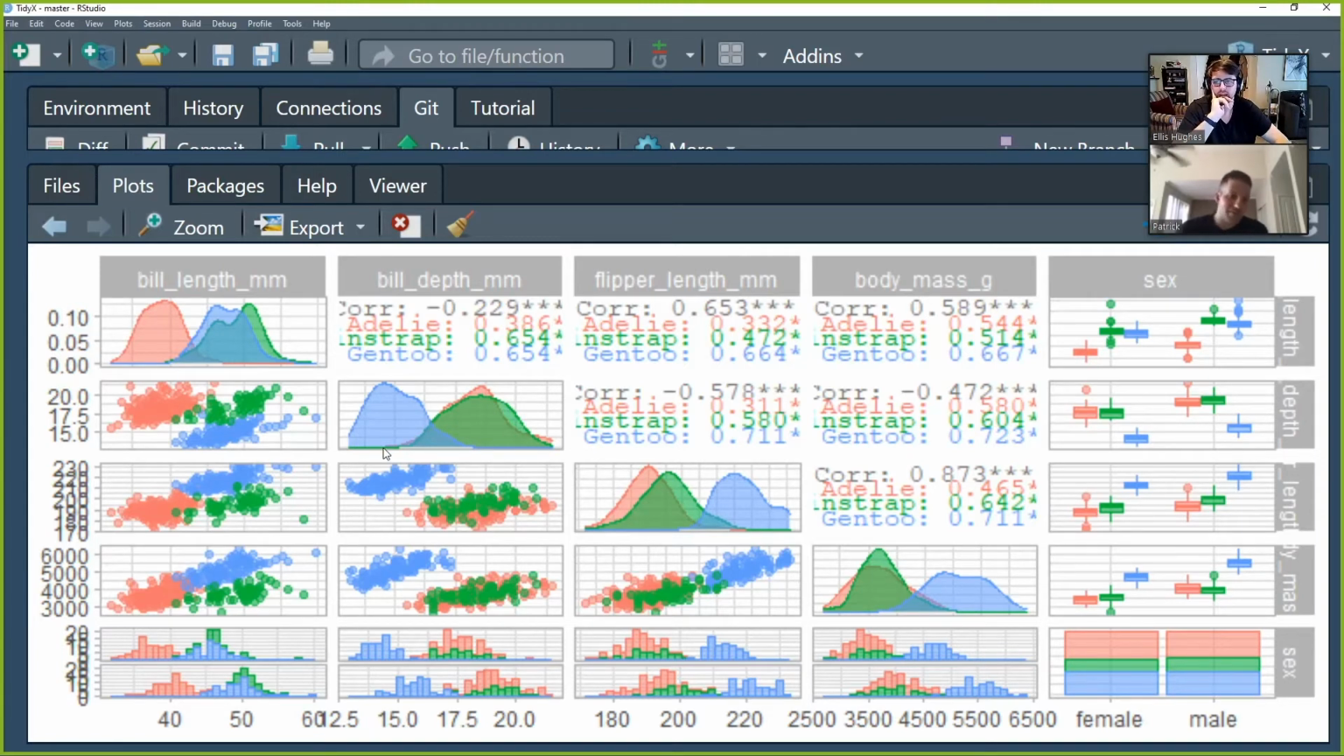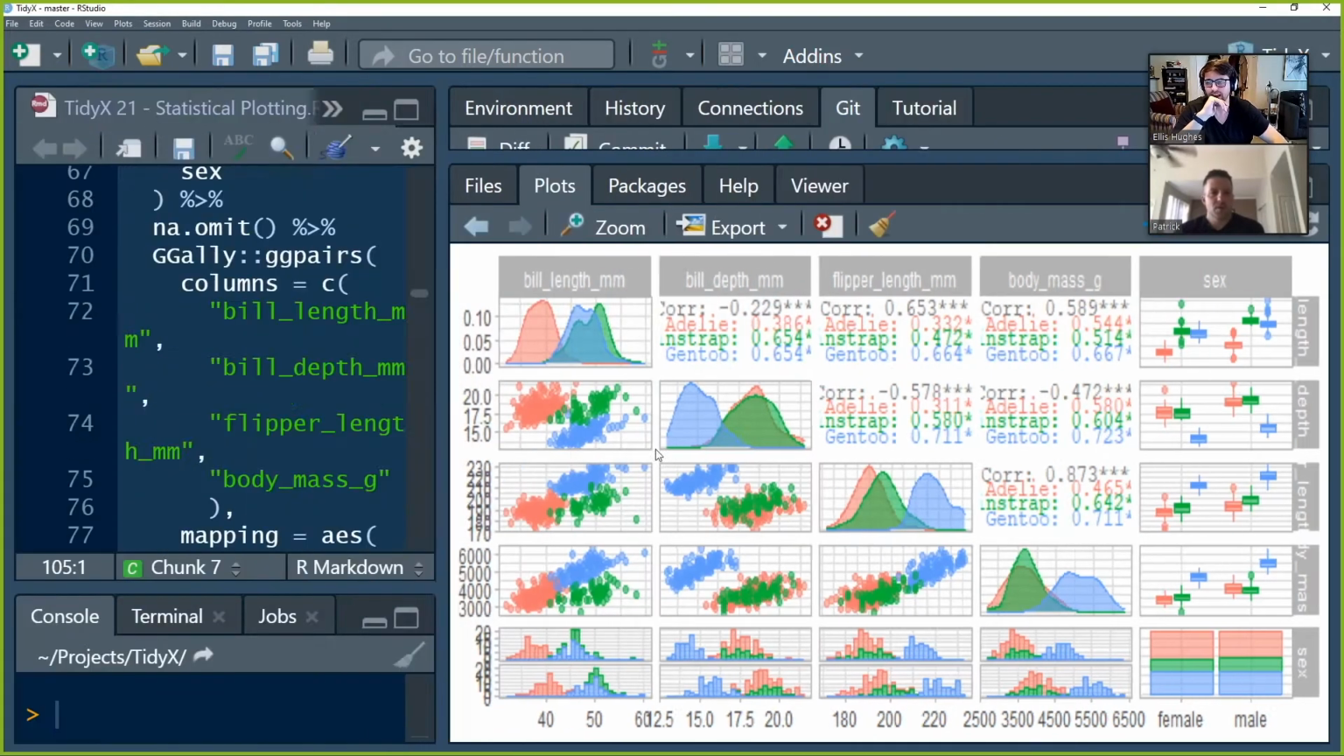Much less bill depth. Yeah, right? Or bill length, and then much less. Yeah, Gentoo has a much smaller bill depth, but then also bill length here. The Adelie tend to have a smaller bill length, so that might be another way to differentiate those two. And so you can start figuring out ways and start looking for signal in your data without actually having to do anything other than just look at it. Yeah, super cool.